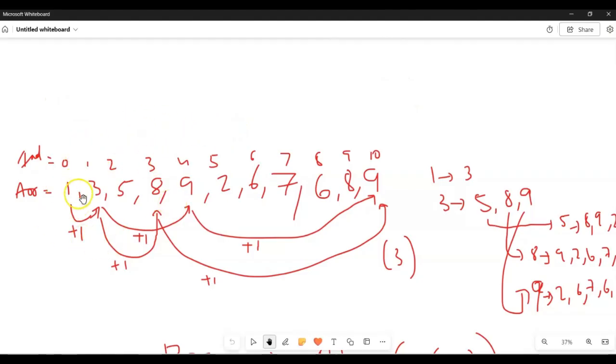Coming to this example, the initial element is 1, so we can take at max 1 jump from this position. So we'll reach index 1, and this index has element 3, which means we can jump at max 3 positions forward. So from here we can jump either from 3 to 5, or 3 to 8, or 3 to 9. In this way at max 3 jumps are possible. So we need to select the jump which will help us reach the end of the array.